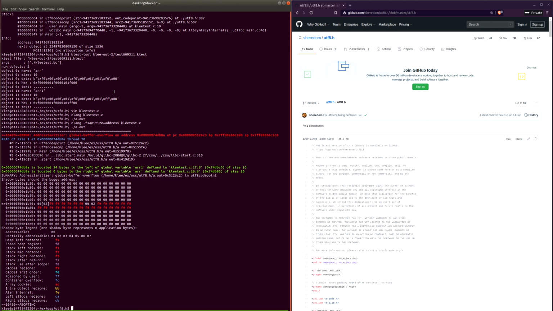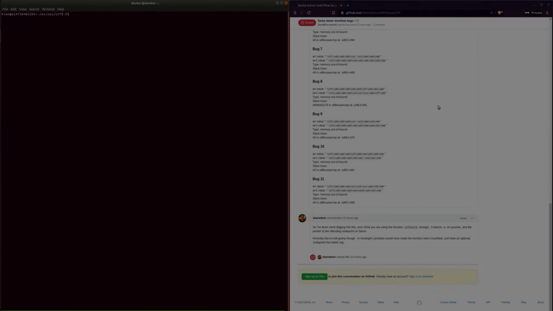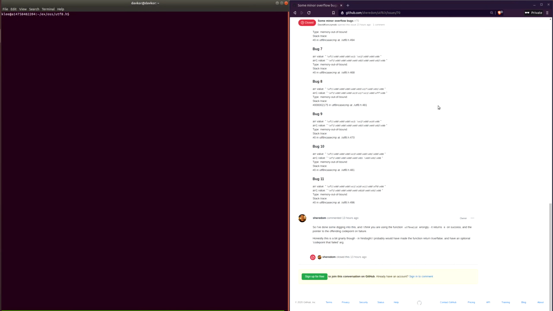So I will not go into any more details with the result of this UTF-8 library, as I will have to do some digging on it myself. I reported the bugs in the UTF-8 utility library, and the author of the library kindly told me that I was using the UTF-8 valid function wrong. In fact, it returns 0 on success and the pointer to the offending code point on failure. So that means we need to actually modify our KLEE test a little bit.